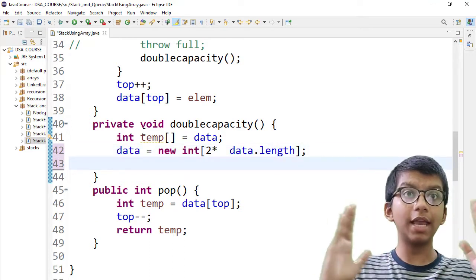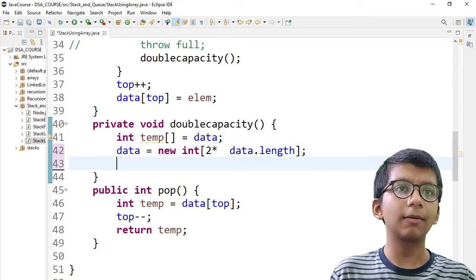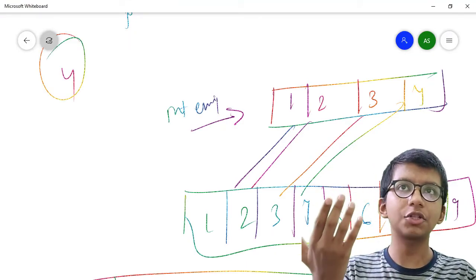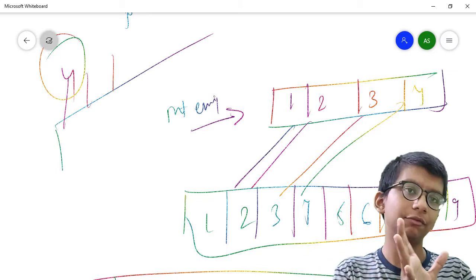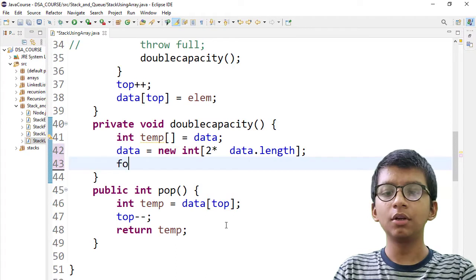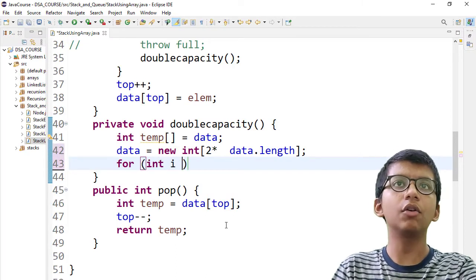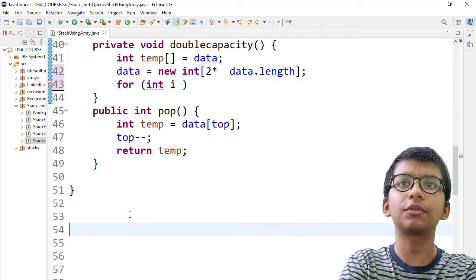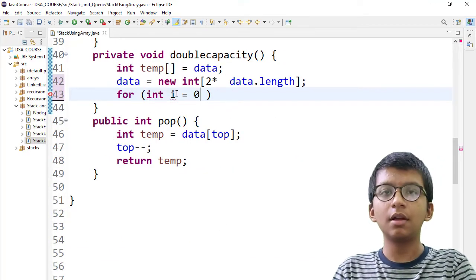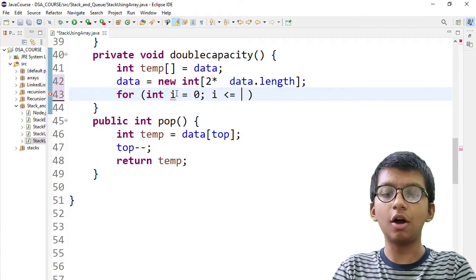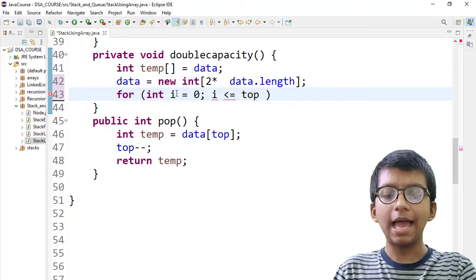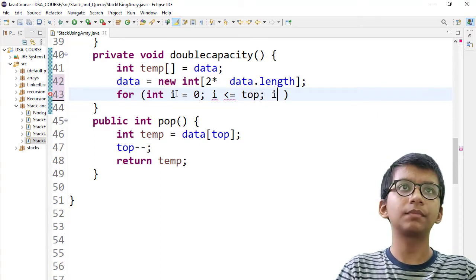Now we have 8. Let's say you were full with 4, previously 4, so now your size will be 8. Now we'll map those 4, and the 4 will be preserved. So you can write a for loop: for int i equals 0, i smaller than or equal to top, because we have a top, so it should cover all the elements, i plus plus.